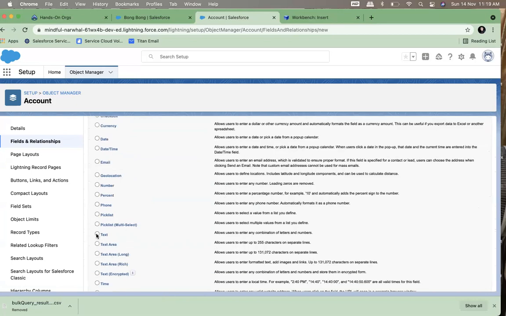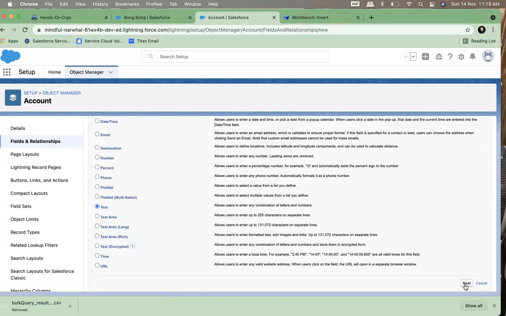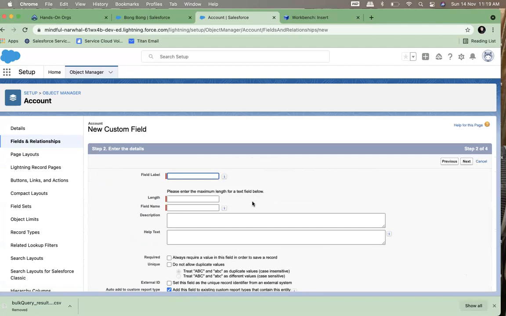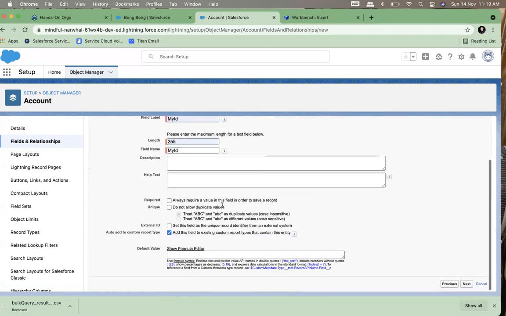I will create a text field and I can say it is my ID. Right? I can make it required. I can make it unique. Unique is important, because when you are doing it manually, there is no guarantee that you are not making mistakes, right? So always mark this as unique if you are using external IDs.